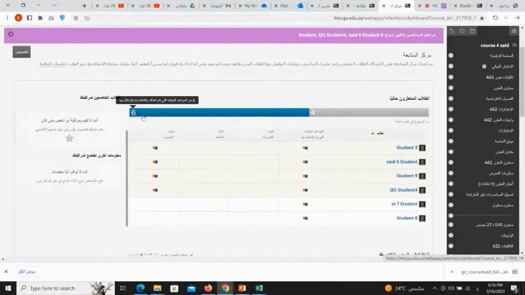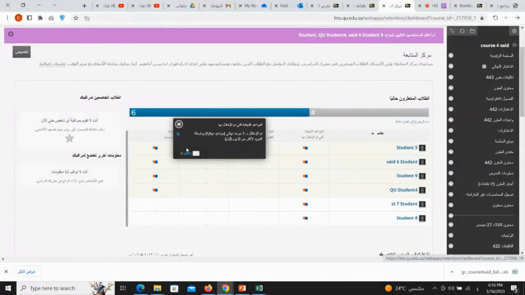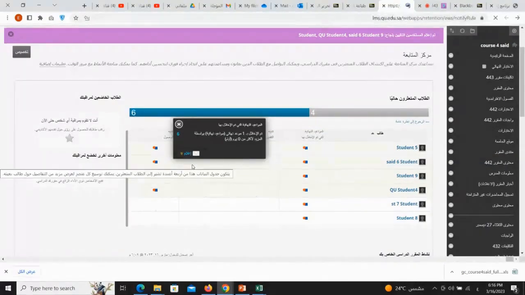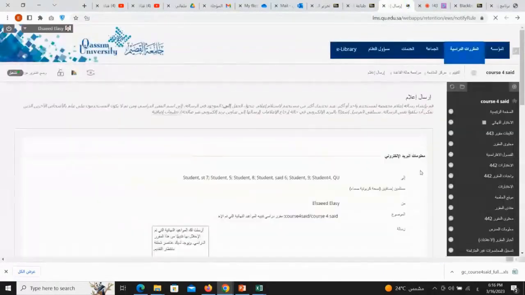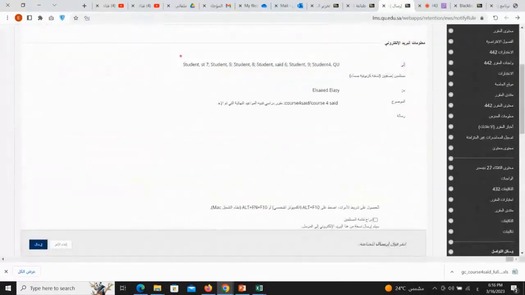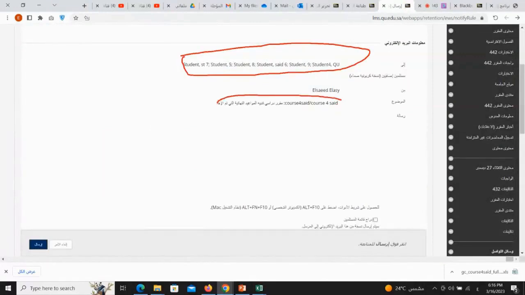You send to these 6 students with the same issue. Click Notify to alert them, and the system will pull up their emails. Write the subject and message, then insert it to also reach your university email. Click Send. This is for sending to 6 students. To send to 1 student, click on that student.